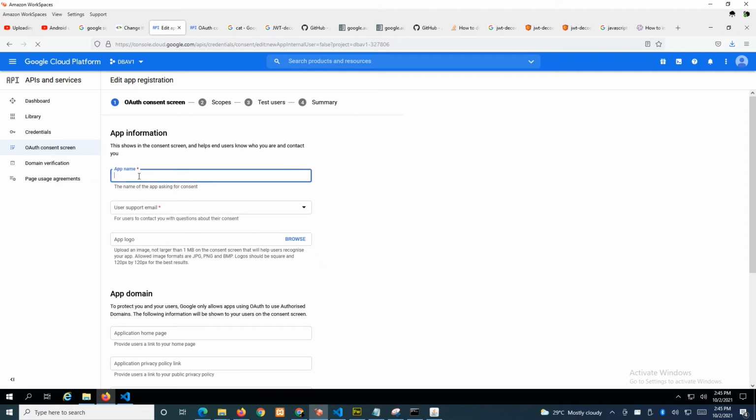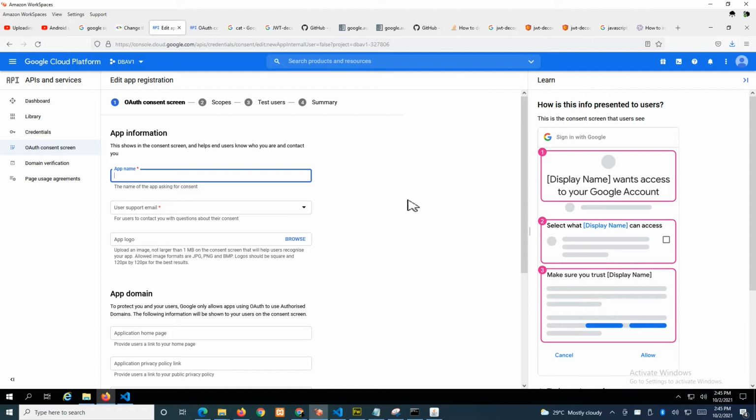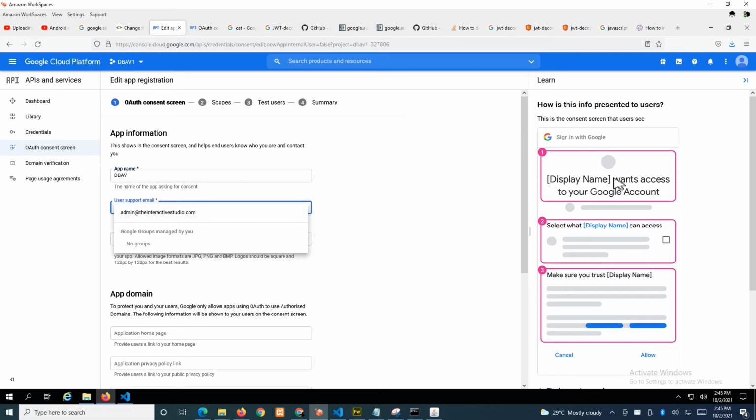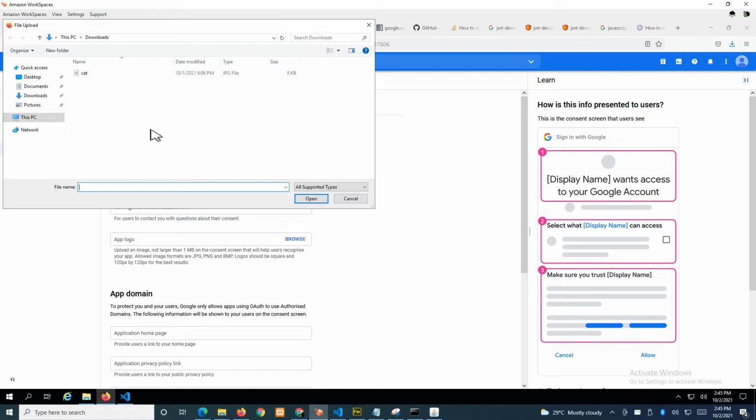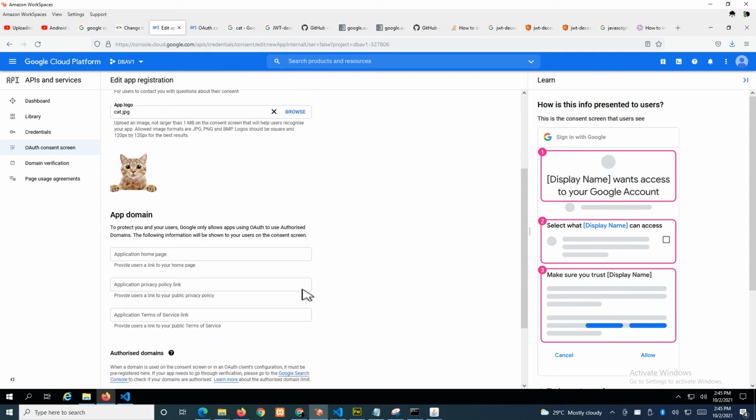Okay, so basically now, you can see the diagram here. Here shows the dialog after the user clicks sign in. Right, so maybe we put DBEV. Alright, so DBEV wants to access your Google account. Then you supply any email, and then you may want to supply an image.